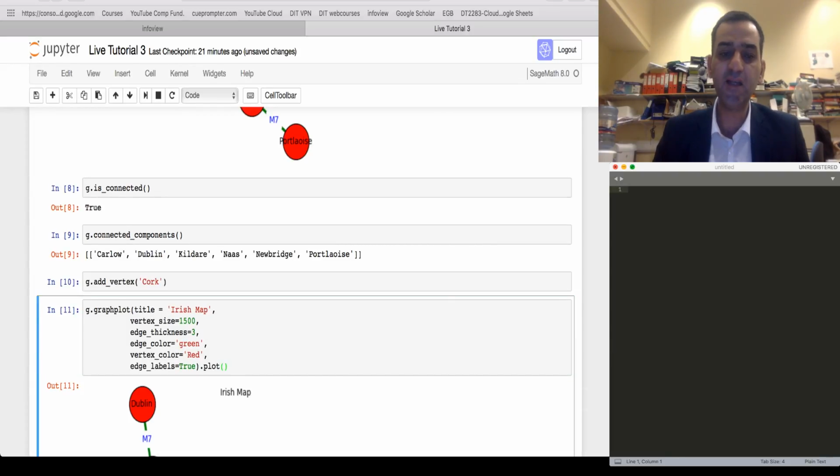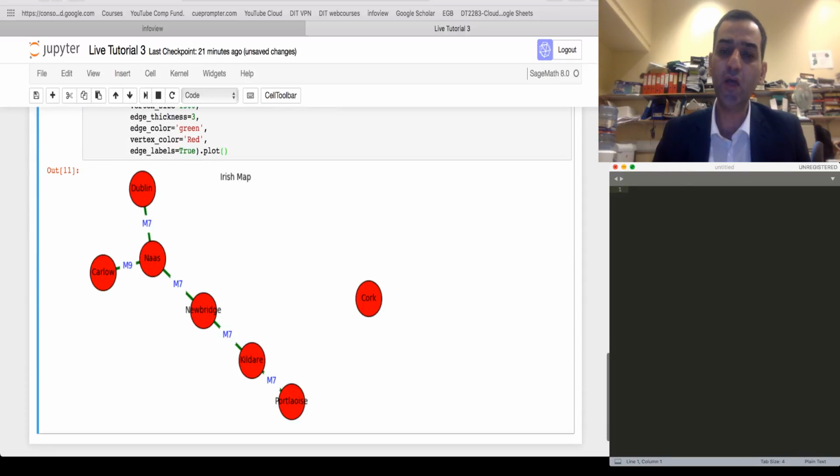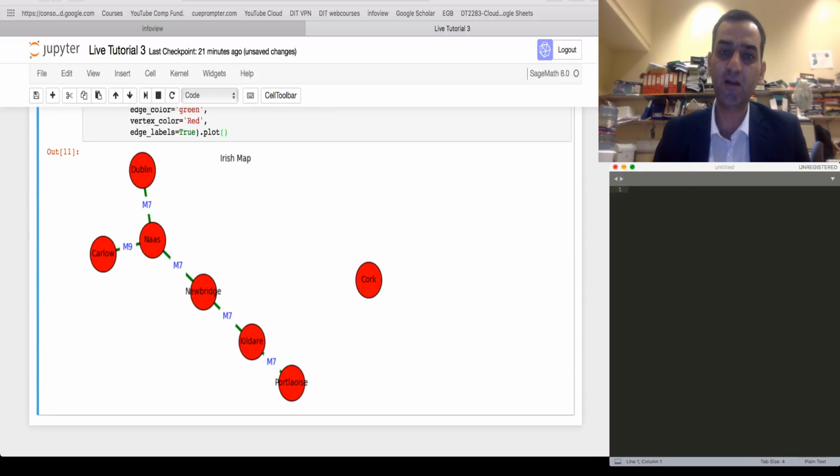Now you can see that I have a new vertex in this graph which is not connected to them. Now what do you think? If I just put now G is connected, what do you think? Am I going to get true or false? Let me know in the chat box, guys. What do you think? True.